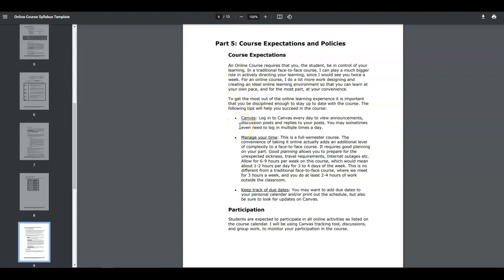With just a couple things to point out here. One is to make sure you log in regularly, see if there's any announcements, keep up with the assignments. The other is to manage your time. All right, this is a full semester course, and while there are no set meeting times, you do have assignments that are due on different days. And with that, keeping track of your due dates.